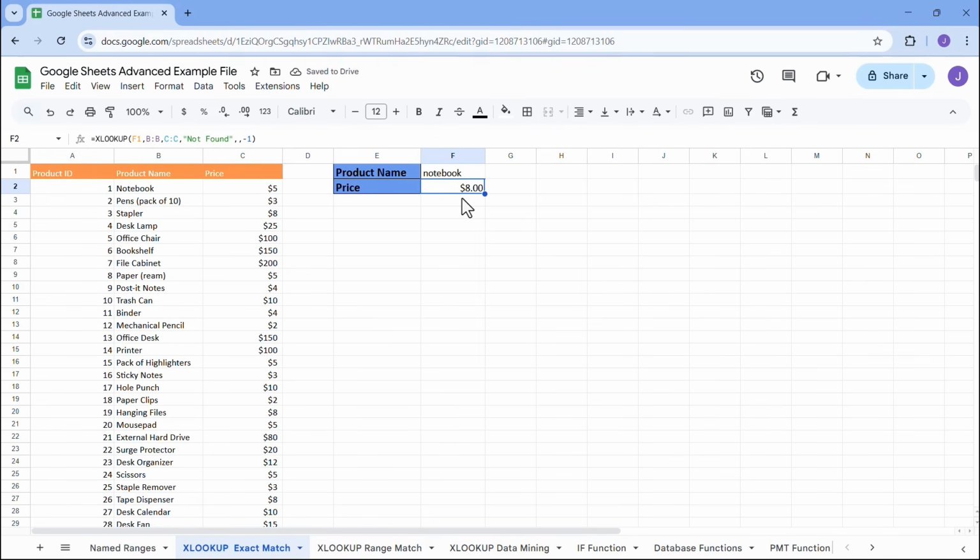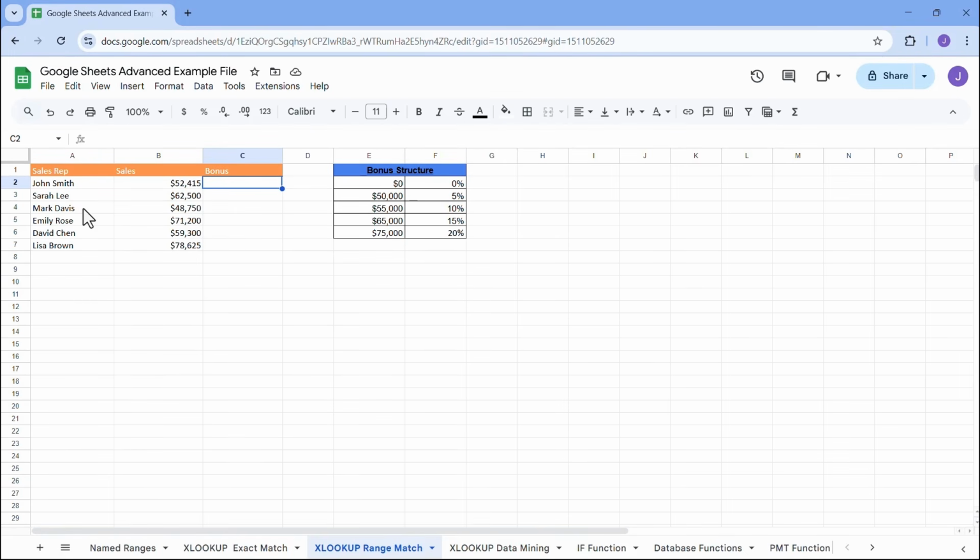But what happens if we don't want an exact match? For instance, in our XLOOKUP range match, you'll see here that we have a couple of sales reps. We have their sales, and we just want to see what percentage bonus they're getting. We do have a bonus structure here. If they made between $0 and $49,999, they get $0. But the minute they make 50,000, they get a 5% bonus. Between 50,000 and 54,999, they would stay at 5%. But the minute they hit 55,000, they get 6%, and so on and so forth.